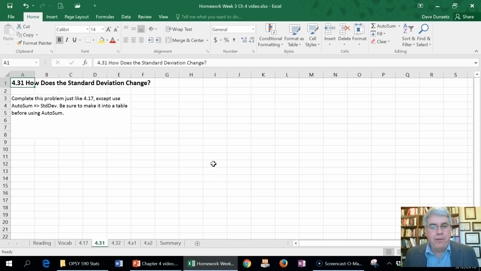Let's do problem 31 of chapter 4. This is just like problem 17, except we're going to be looking at how the standard deviation changes when we add or subtract or multiply or divide a number, all the numbers in a series. So it's the same data as 4.17.